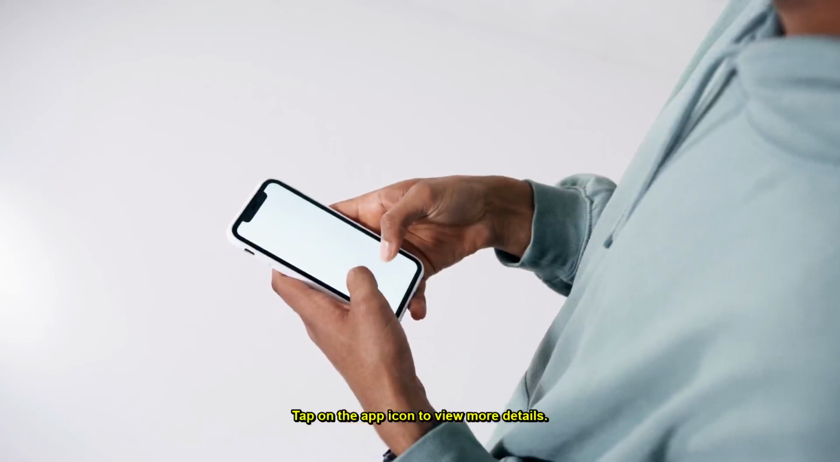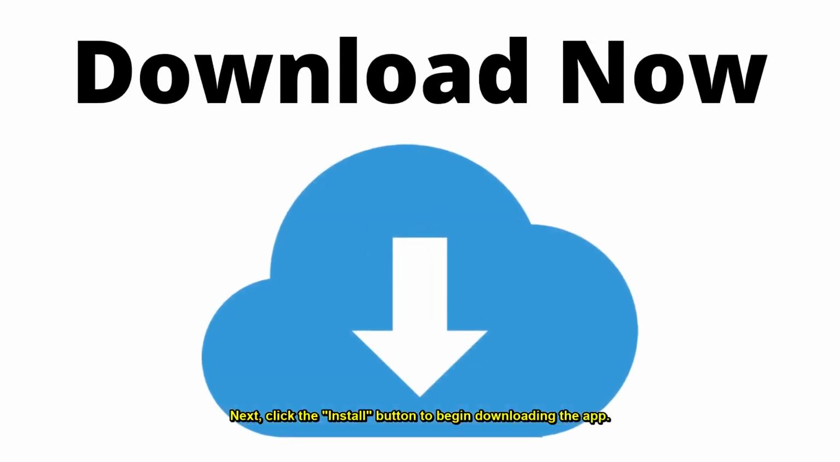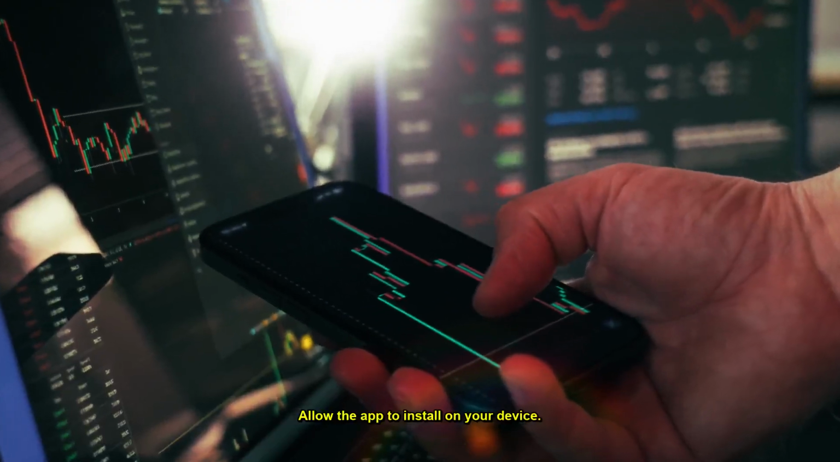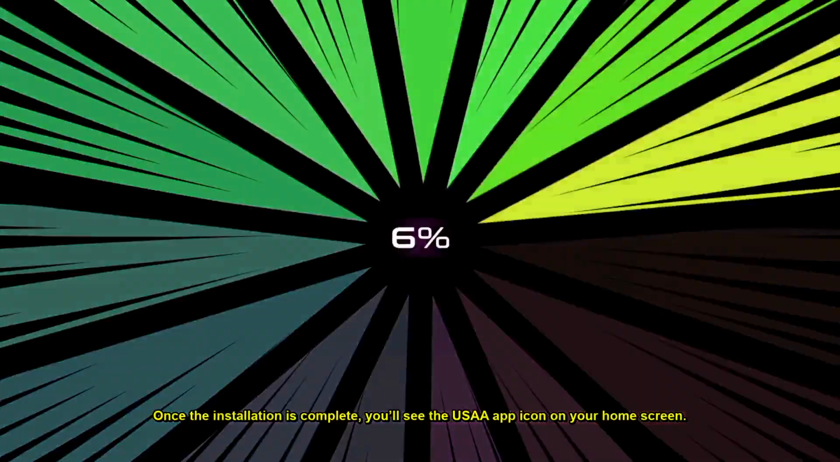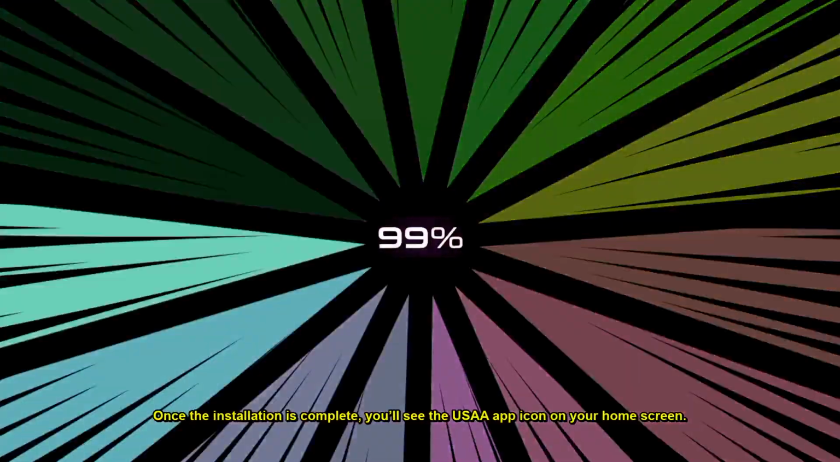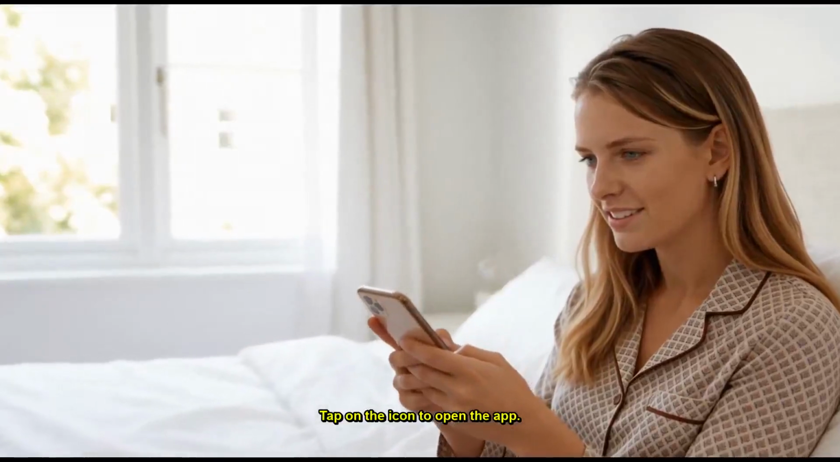Tap on the app icon to view more details. Next, click the Install button to begin downloading the app. Allow the app to install on your device. Once the installation is complete, you'll see the USAA app icon on your home screen. Tap on the icon to open the app.